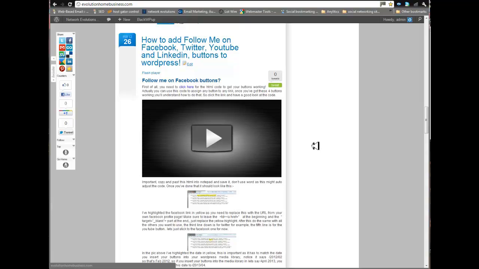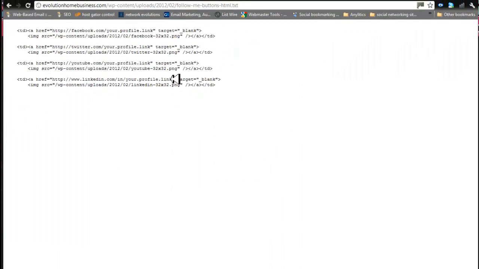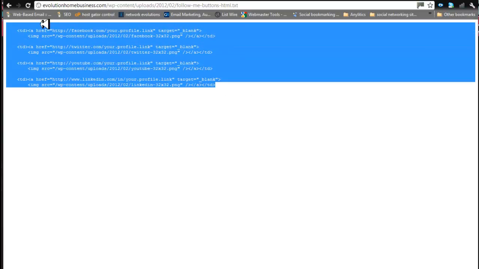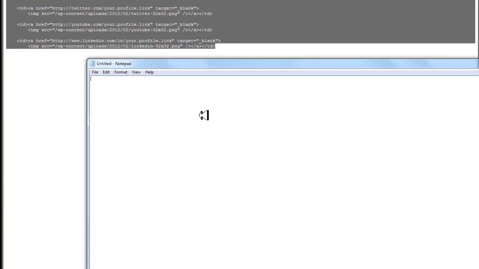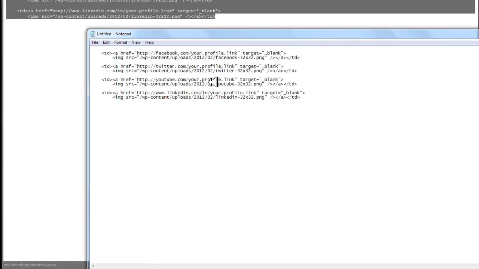Okay, first thing we want to do, as I made it really easy for you, is just come up to the top here, click this button, and here we have the HTML code you're going to need to make these buttons. Okay. So copy and paste that into Notepad. Good idea to use Notepad here, guys. If you use Word or something like that, it might automatically start changing things here.